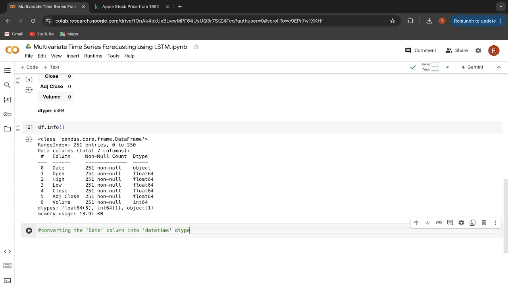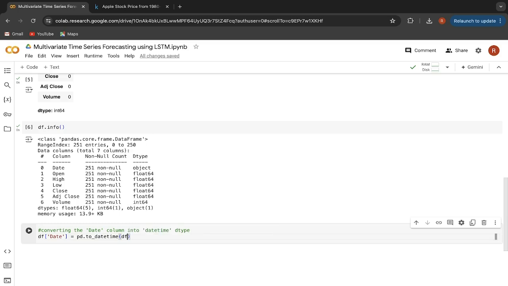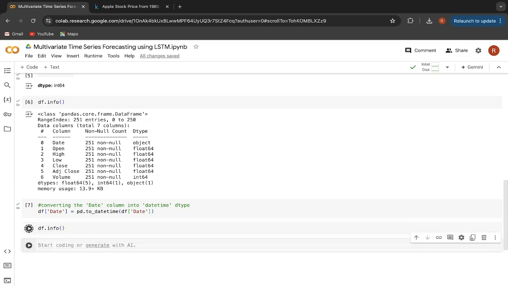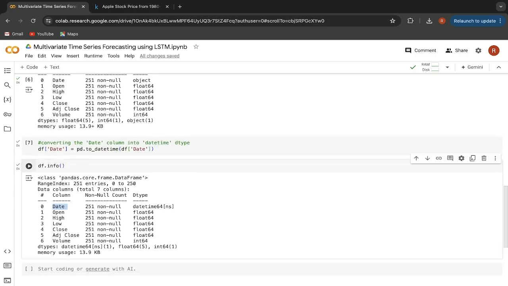Fine. So for that, what we have to do, we will say df, then the column name, which is date, is equal to, then we will make use of pandas here, the to_datetime method from pandas actually. So to_datetime, this is the inbuilt method from pandas, which helps us to convert the data type of any column into datetime. Then pass the column name here again from the data frame df, it's date, and let's run that. Let's again check for the data types here. So as you can see, now the date column has been converted into datetime data type.